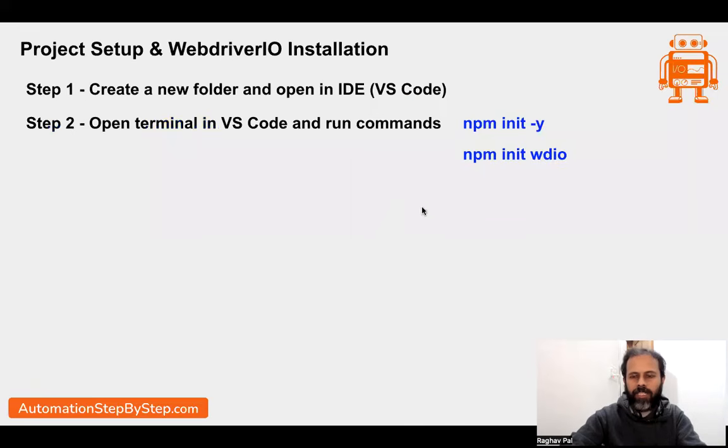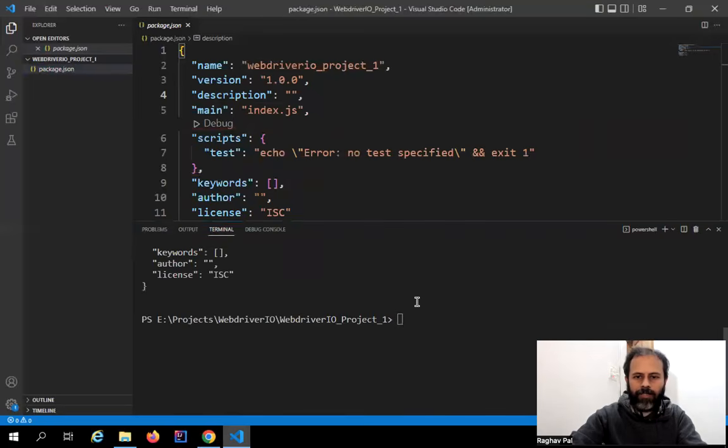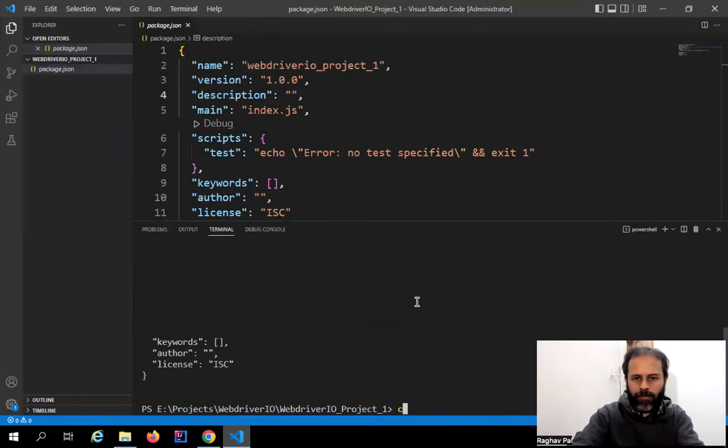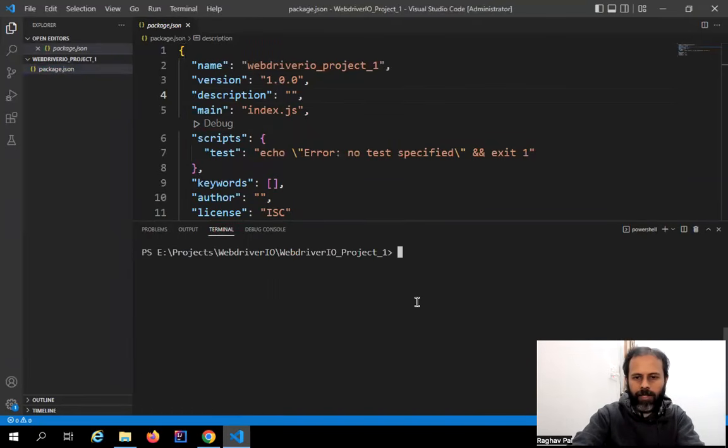The next command we will run is npm init wdio. Now, if you want, you can directly run this command npm init wdio. It will also run the npm init, and then along with that, we'll set up wdio, that is WebdriverIO, but we are doing it in 2 steps. So that is also fine. So now I can clear the terminal, and then I will say npm init wdio and hit enter.